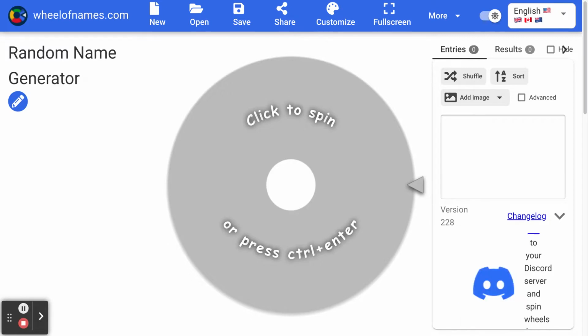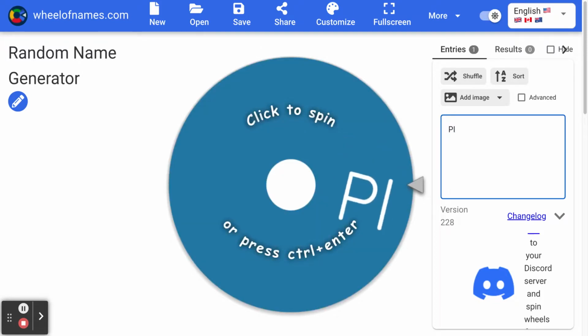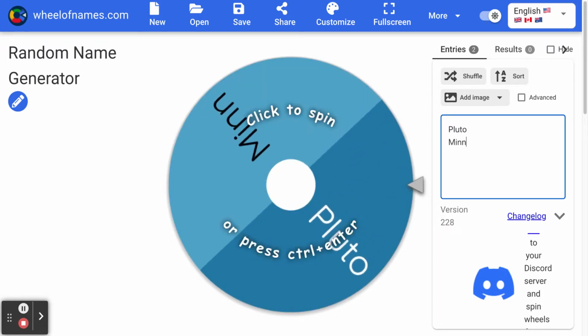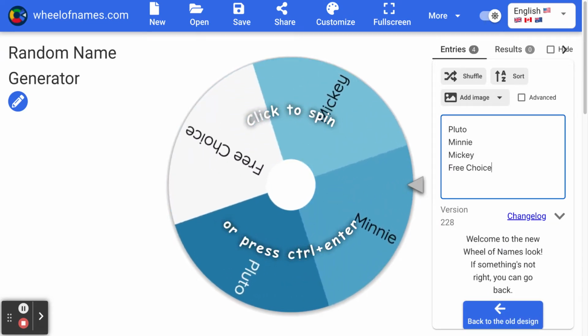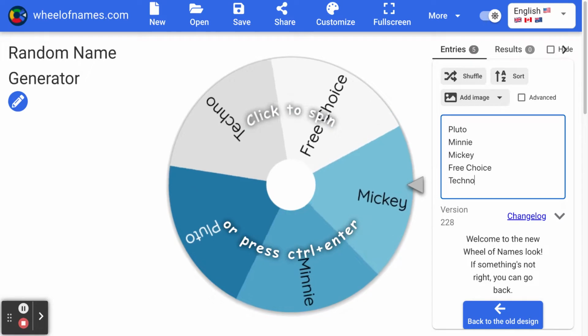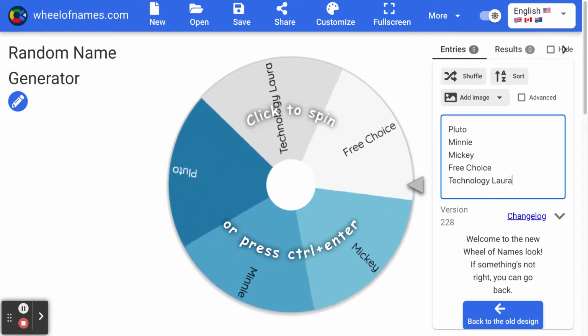So I want to show you how you can add all of your students' names into this spinning wheel. So I will use a fake class list of Disney characters. So I will type all of their names. I also will add a free choice, and I will include my name as well, so I'm part of the questioning.